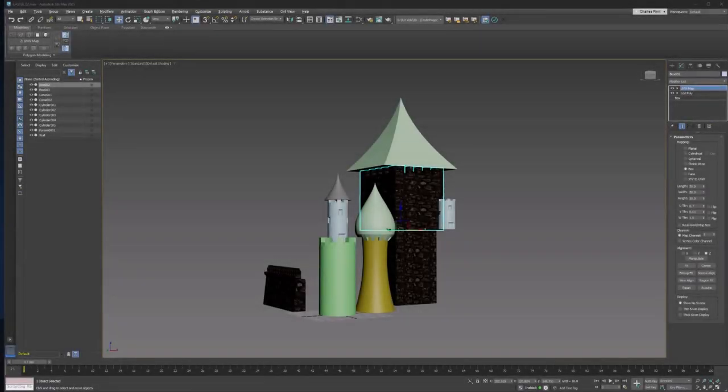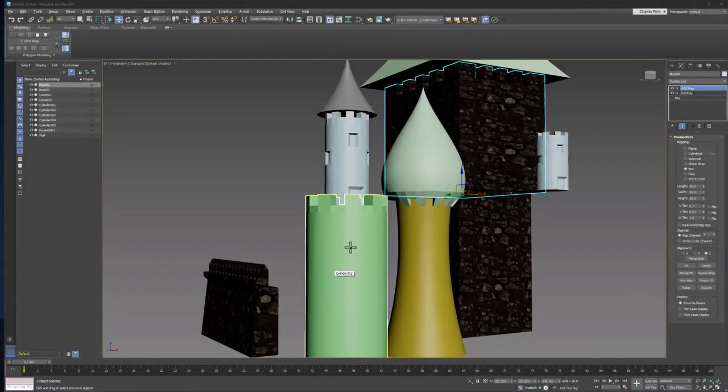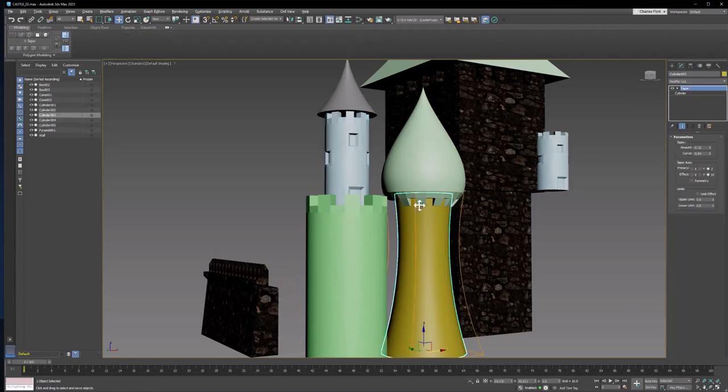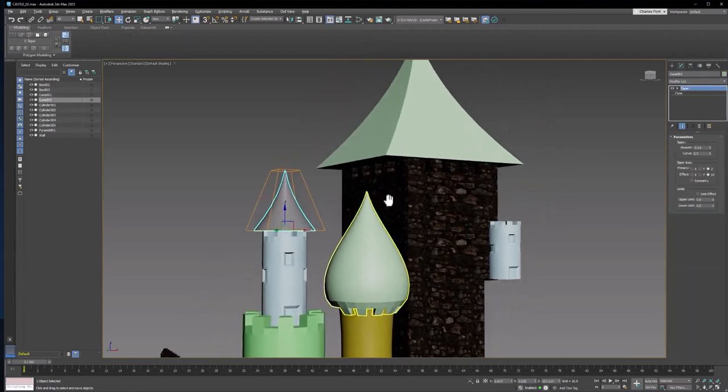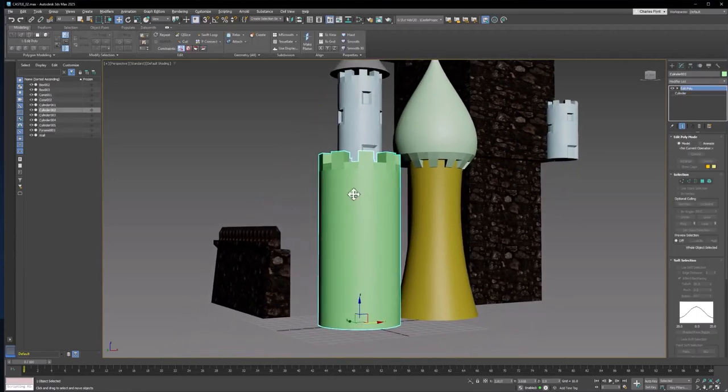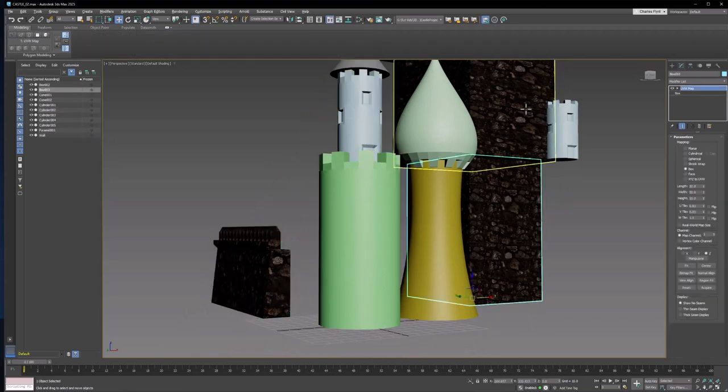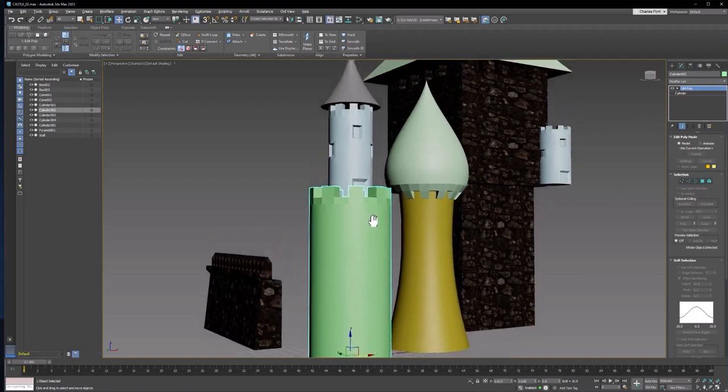Welcome back, 3D students. In this video, I'm going to very quickly show you how to map these tower objects and these different roof objects. So these are cylindrical objects, and if you remember correctly, when we put our maps on these objects, we used a box projection. Well, for these, we're going to use a cylindrical projection.